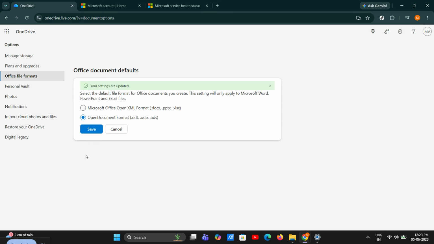In some cases, OneDrive may show a Save button, so if you see that option, go ahead and click it to make sure the change is applied. That's it. Your default Office document format in OneDrive has now been updated.